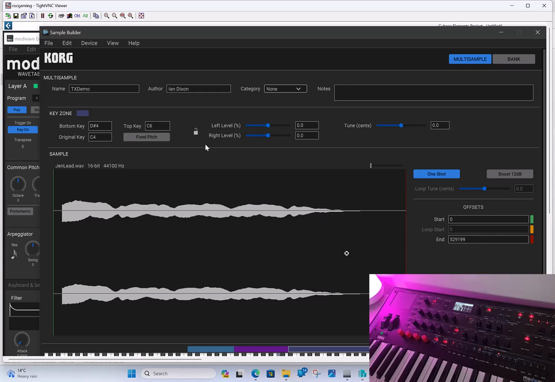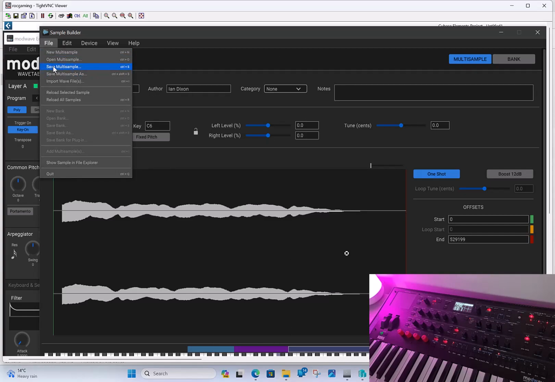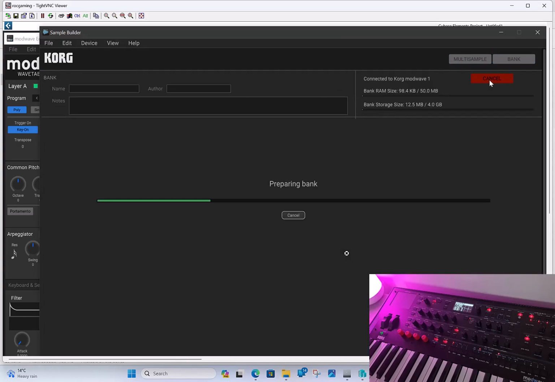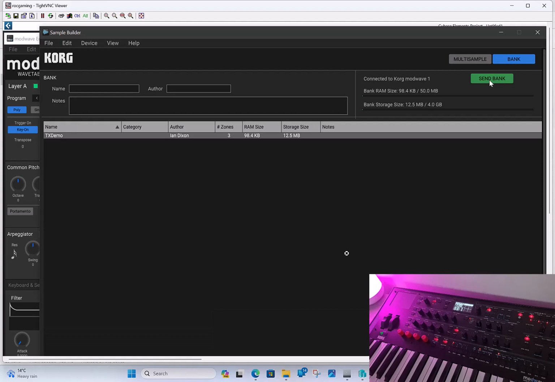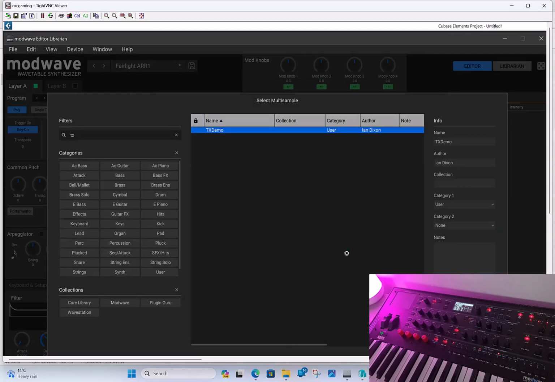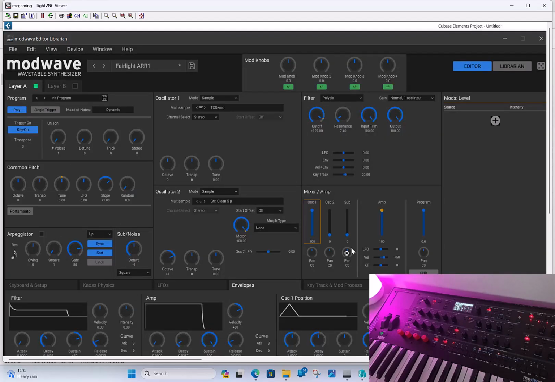You can see I have not changed anything else on here. I've not set any crossfades or anything else. Let's just save it. That's the bank, and let's send that. Okay, so let's go back to the Modwave. We still got the wave.